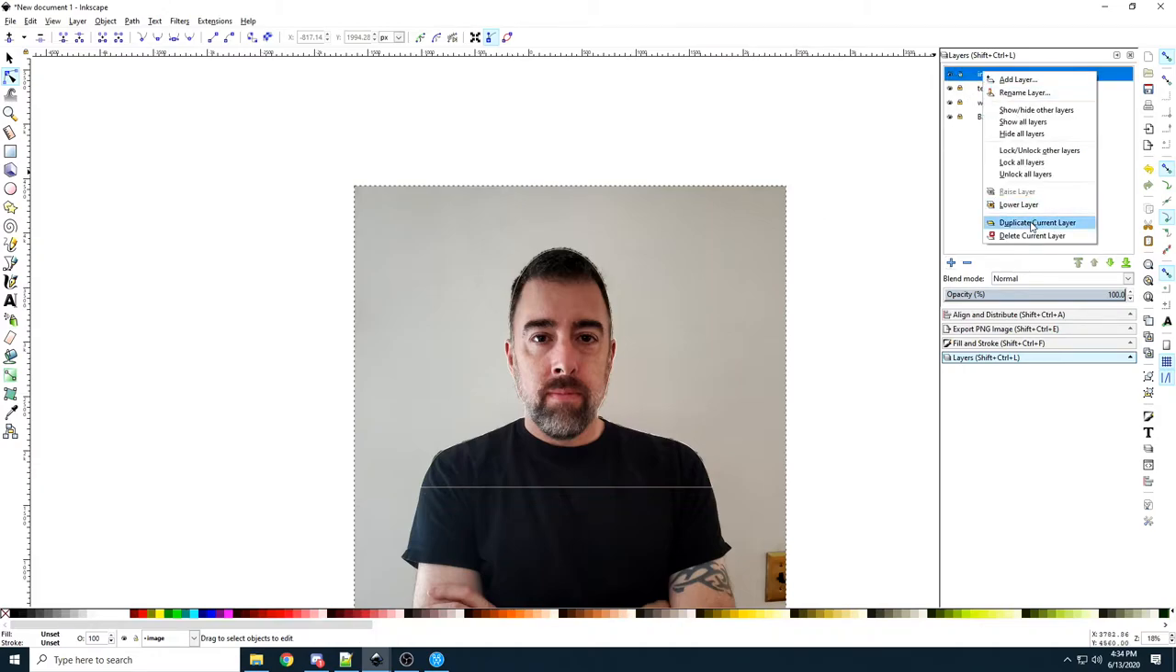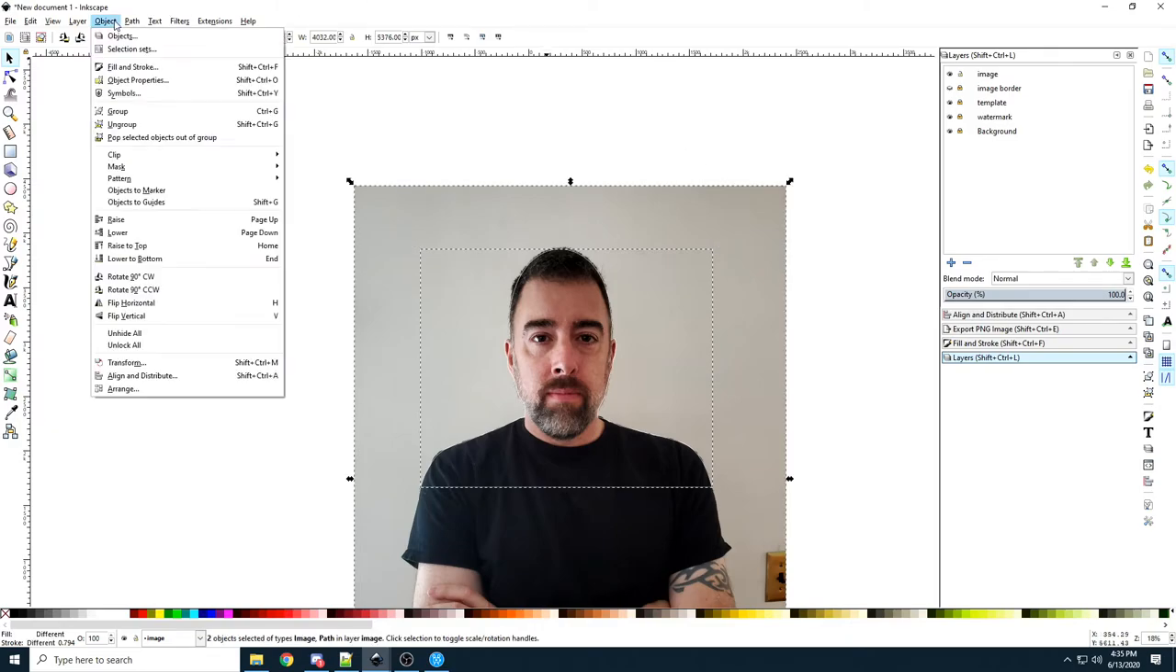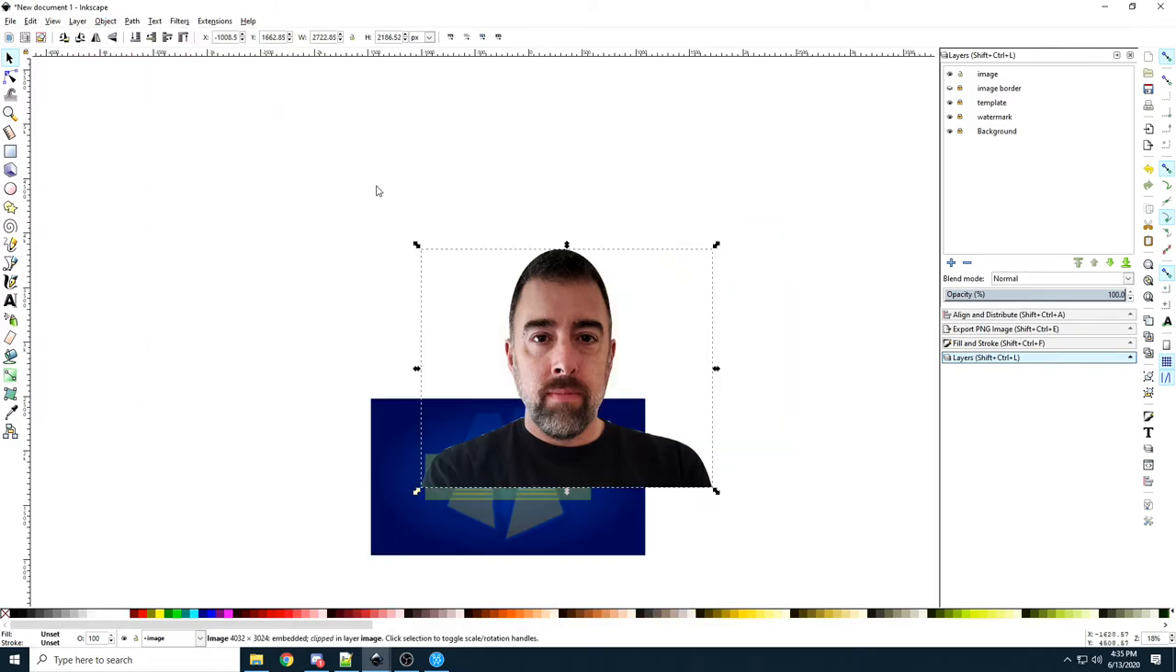Now, once we have it all outlined where we basically want the outline, we're going to right click the image, duplicate layer, image copy, but we're going to change this to border. We're actually going to move the image. We're going to lower the layer, lock it, and hide it. Now go back to image. We're going to use this. We're going to select our line, select the transform tool, holding shift down, click outside of the box, the image itself. Then we're going to go object, clip, set. And that basically deletes everything else except what we outlined.